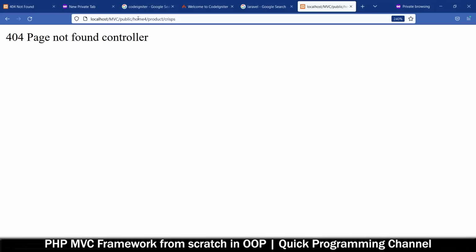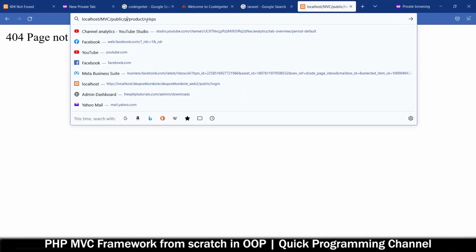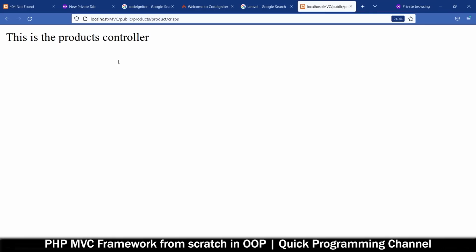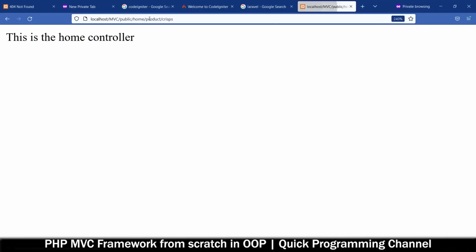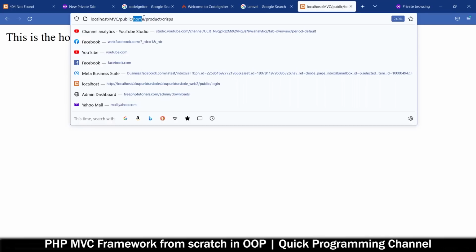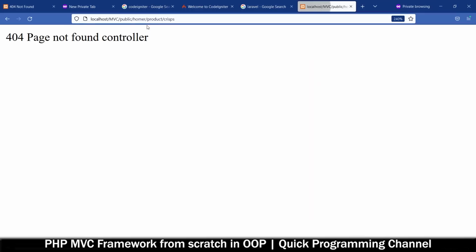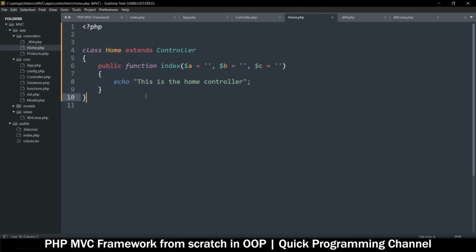If I put products here, you see, this is a products controller. If I put home, that's a home controller. If I put something that does not exist, 404 controller. So things are working as they should. Okay, now let's see how to load an actual view.